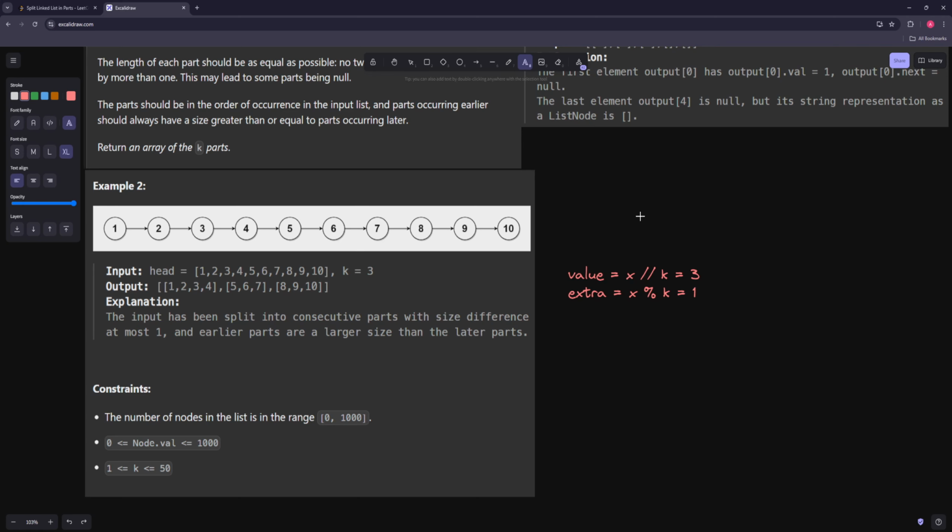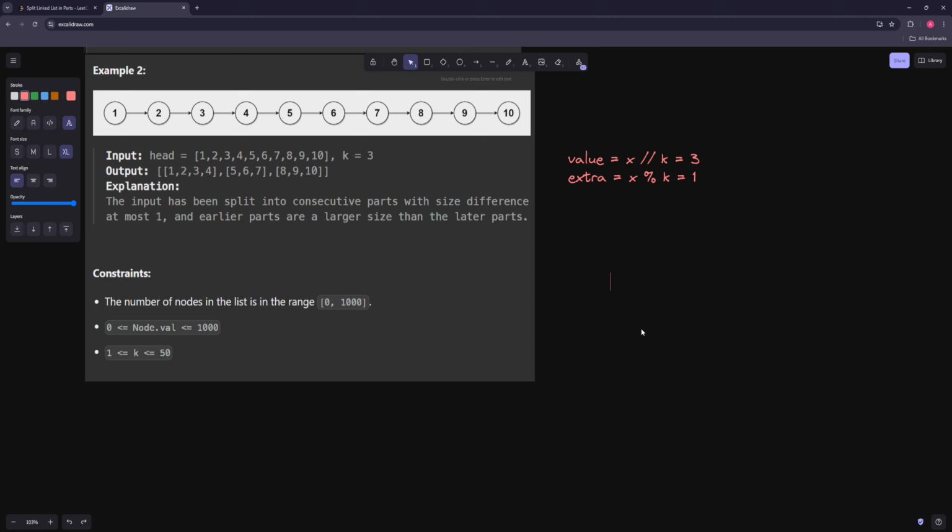So we can look at one more example. Let's say x is 35 and k is 6 or something. So our length is 35, our k is 6. Our minimum value in every single node will be 35 floor divided by 6, which will be 5. And then the extra will be 35 mod 6, which will be 5.